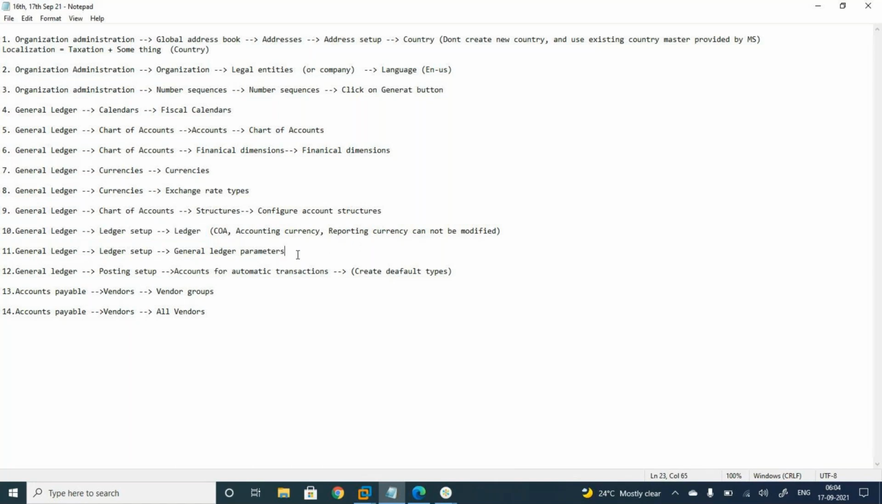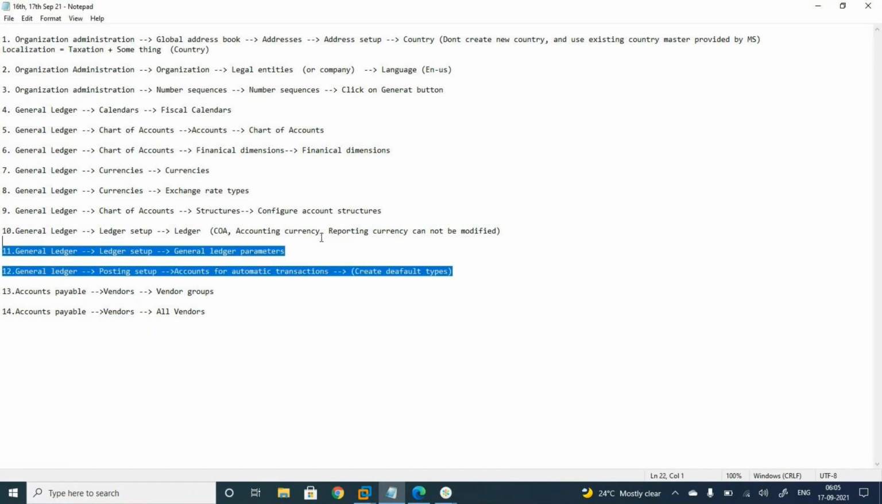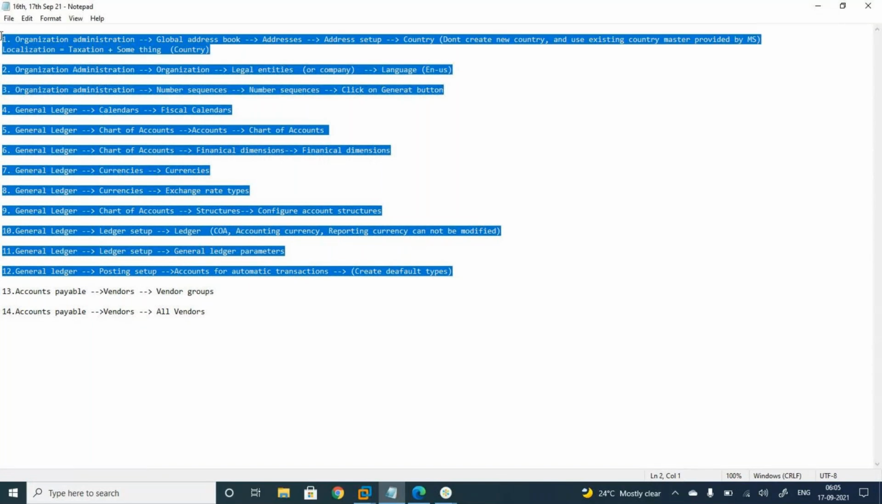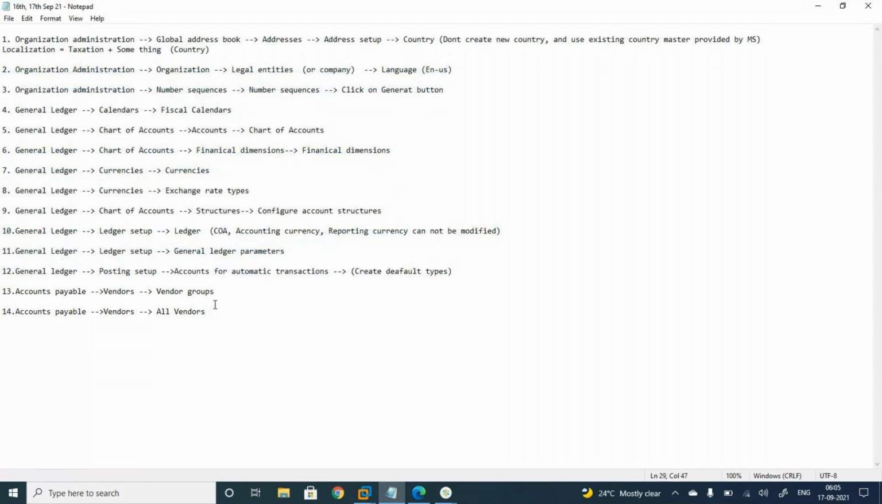Next, parameters. In these parameters, rounding differences you need to map, and then batch transfer rules also you need to map. Next, accounts for automatic transactions you need to map. So till now, this is related to general ledger. Minimum setups we have mapped. Next, yesterday we created vendor groups and vendors. We have created vendor groups and vendors.